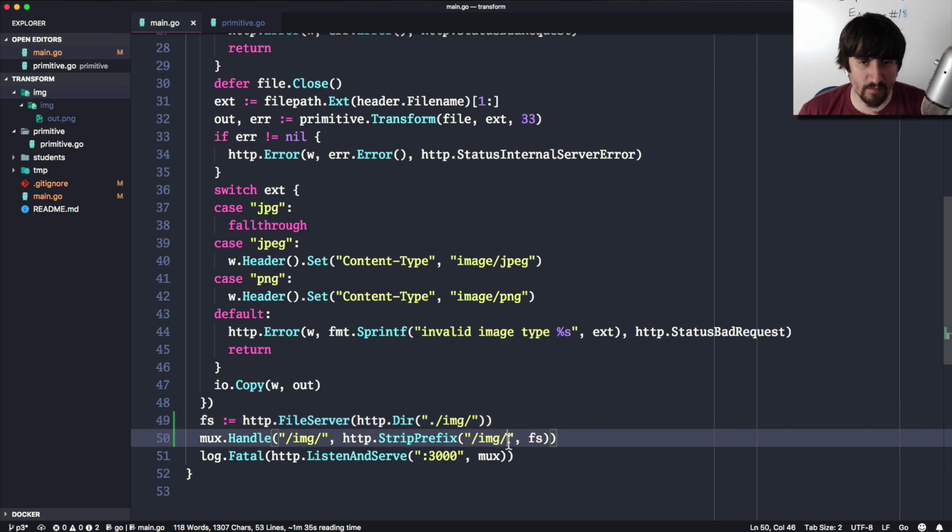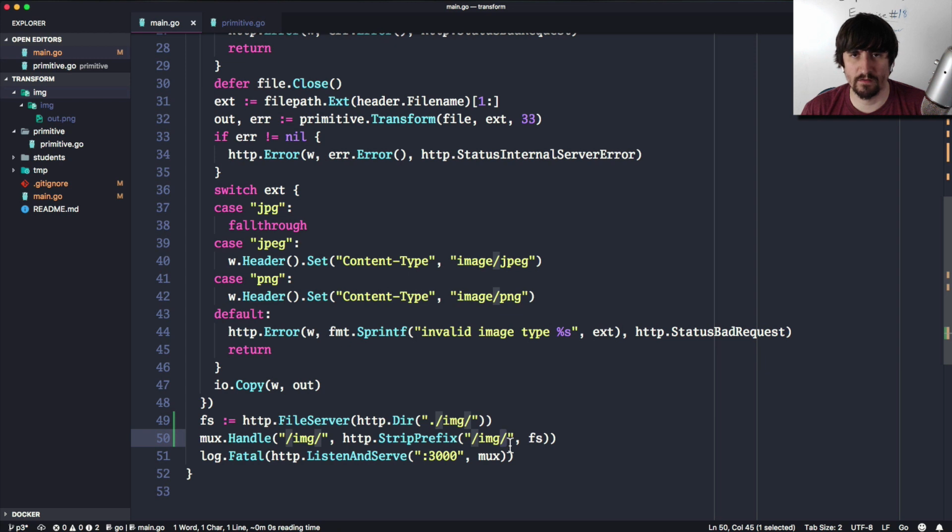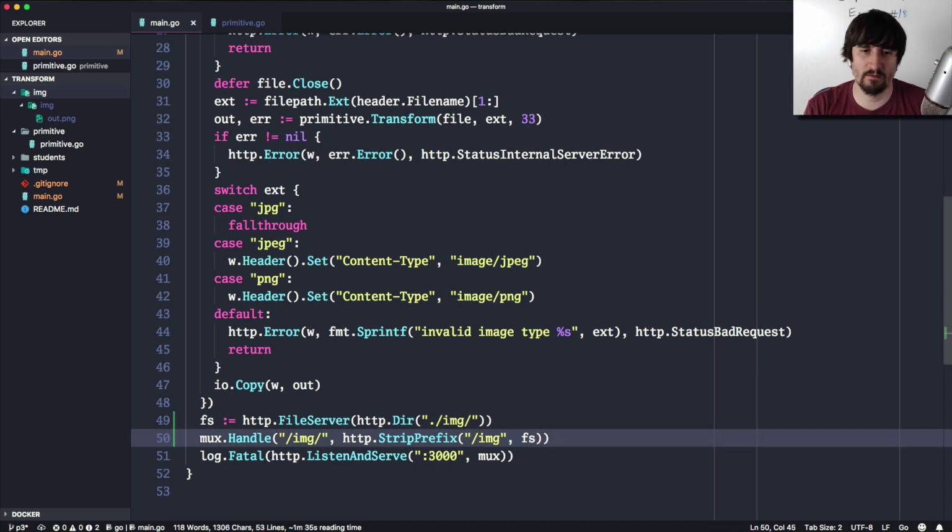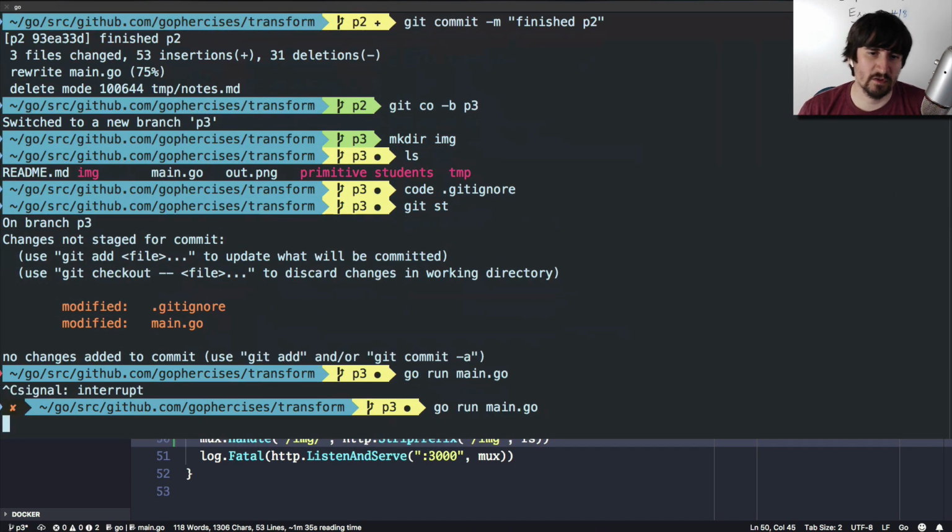When you use StripPrefix here, I will warn you that this is going to strip the leading slash. I'm pretty sure the file server handles this fine, but if you're doing your own code, sometimes it can lead to some weird things where you expect the path to start with a slash and it doesn't. So just keep that in mind. If you wanted to, you could do this so that it'll keep the leading slash.